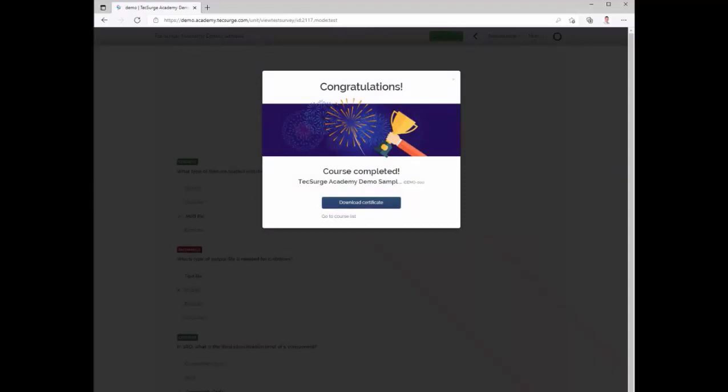If the student's assessment result is higher than the defined passing grade, a certificate is generated. The student can directly download it based on a company-defined format.